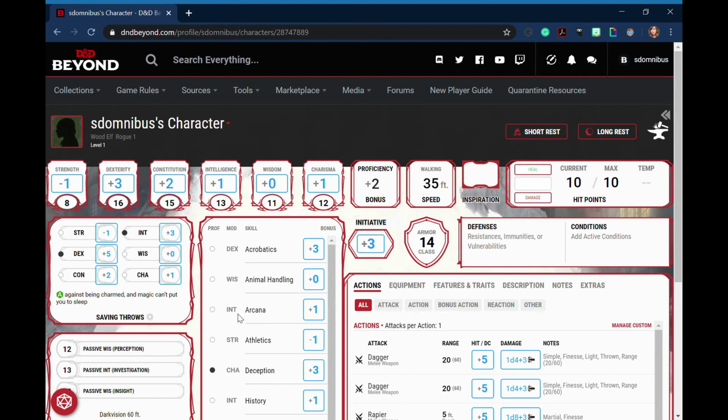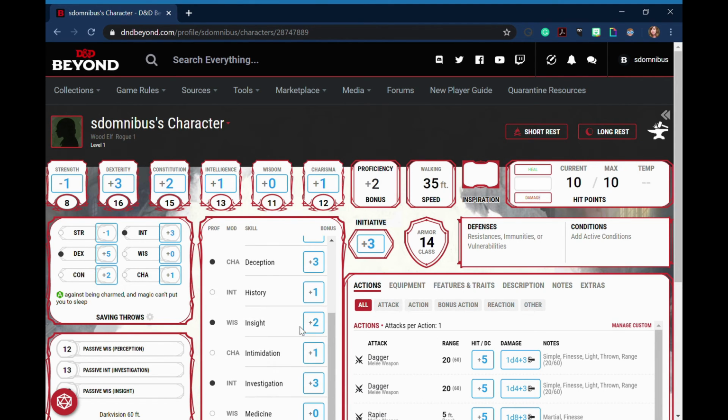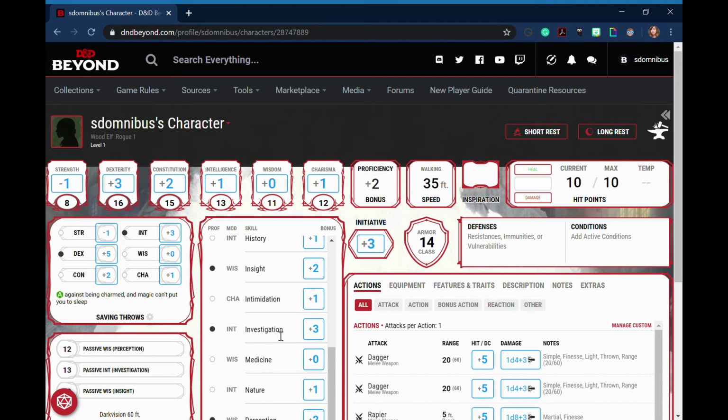So when a DM says make an Arcana check, you would roll and you would do +1. That's how that works. Another example, remember we marked investigation as a proficiency. The proficiency bonus is +2. So if a DM asks for investigation, you get +1 for intelligence, +2 for proficiency in investigation, a total of +3. See, this is great because it adds it up for you.